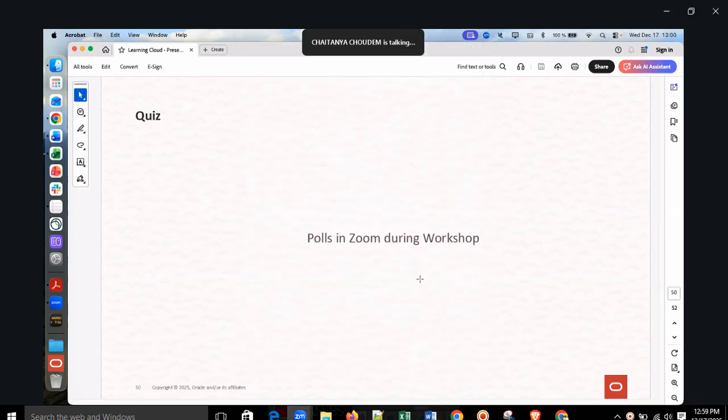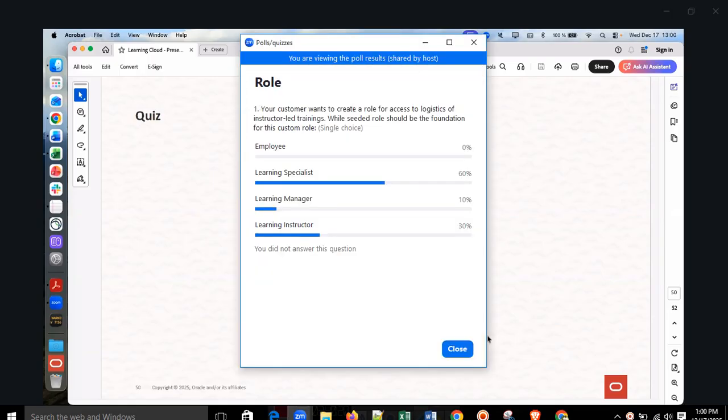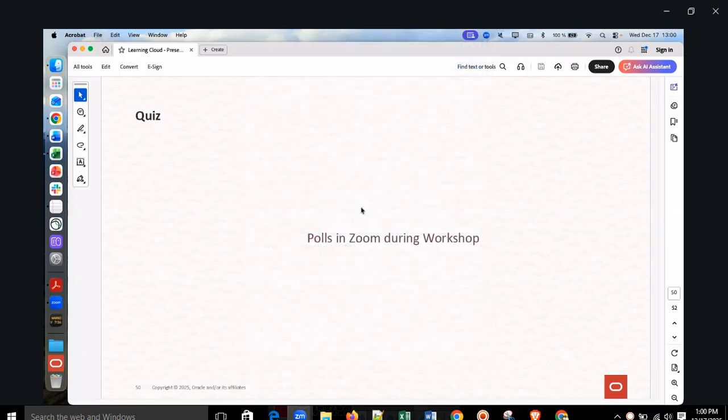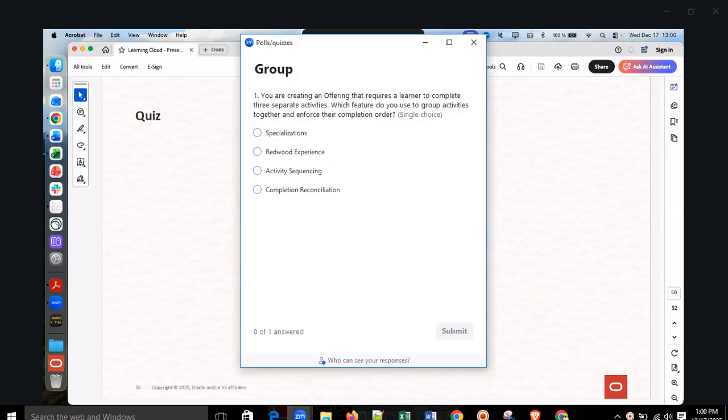All right. So here it is easy to rule out the first option. At least it's not a self-service functionality. So employee you can rule out that way. And of the other three roles, learning specialist is the only other seeded role that is available. So that way also you can firm up that second option is correct. And then moving on to the last question.